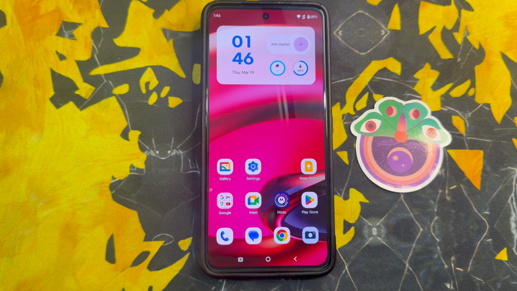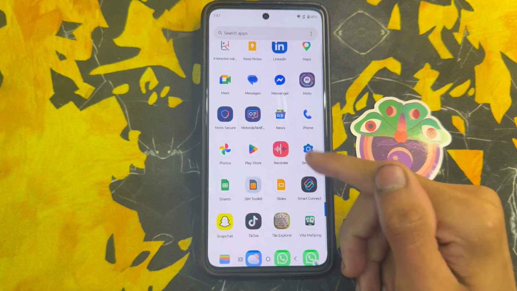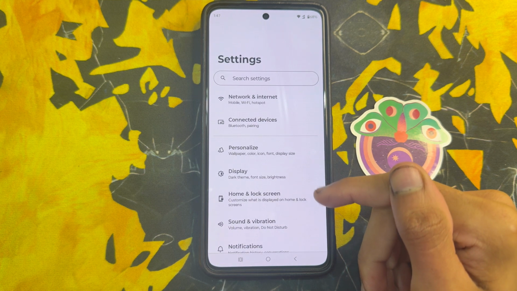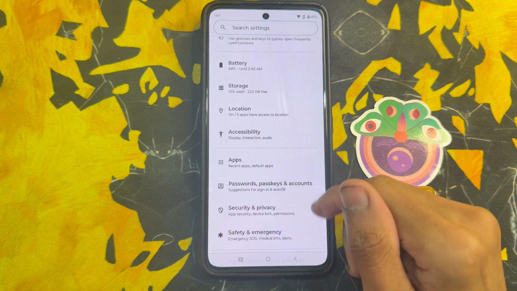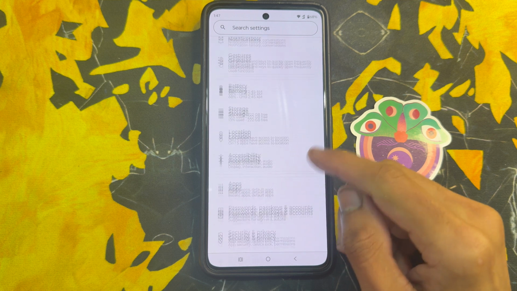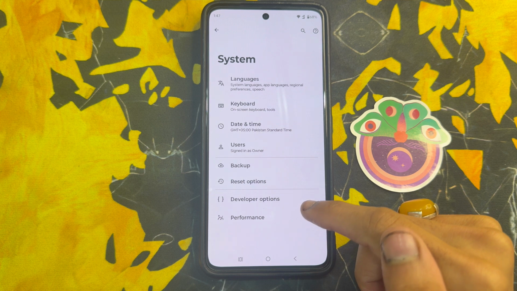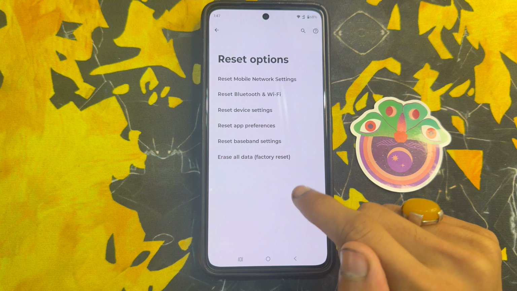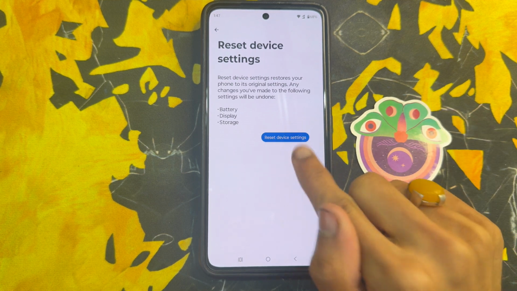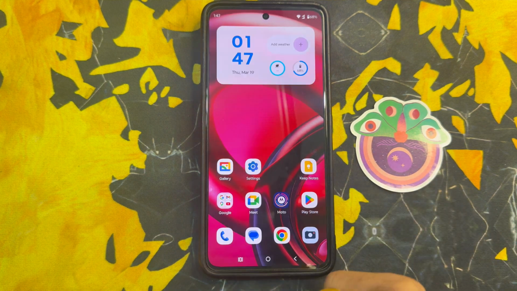First of all, if you want to fix this problem, go to App Library, scroll down and click on Settings App. Now in Settings, scroll down and click on System. After clicking on System, click on Reset option. After clicking on Reset option, click on Reset All Settings. After clicking on Reset All Settings, go back to the home screen. You will see your problem is solved.